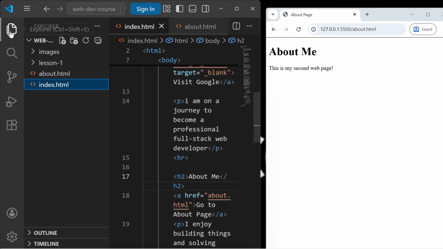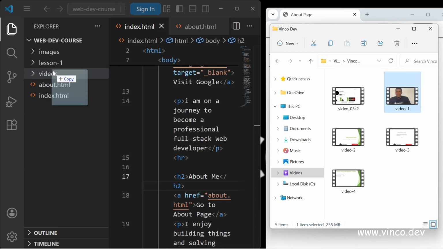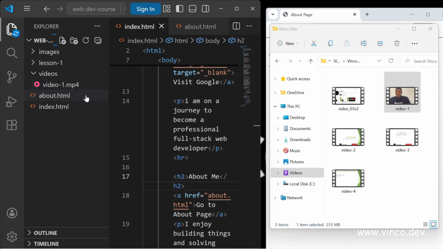Just like we did when we created an image folder, I want us to create another folder here. In the root here, I want to create another folder, and I'm going to call this video. Now look for a video. You can choose to download the videos and put them in here. So I'm just going to drag in the first video we started with, and put it in here.